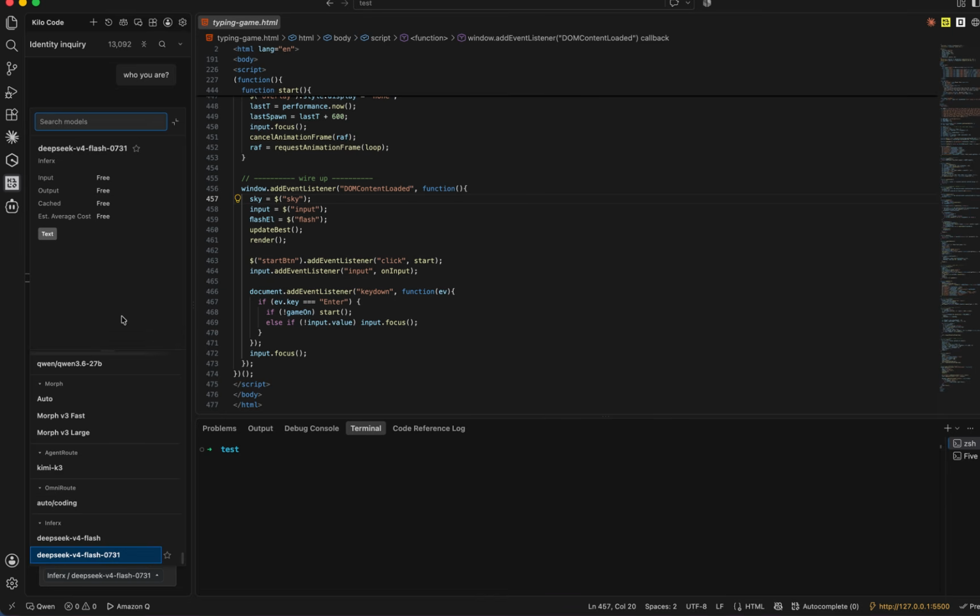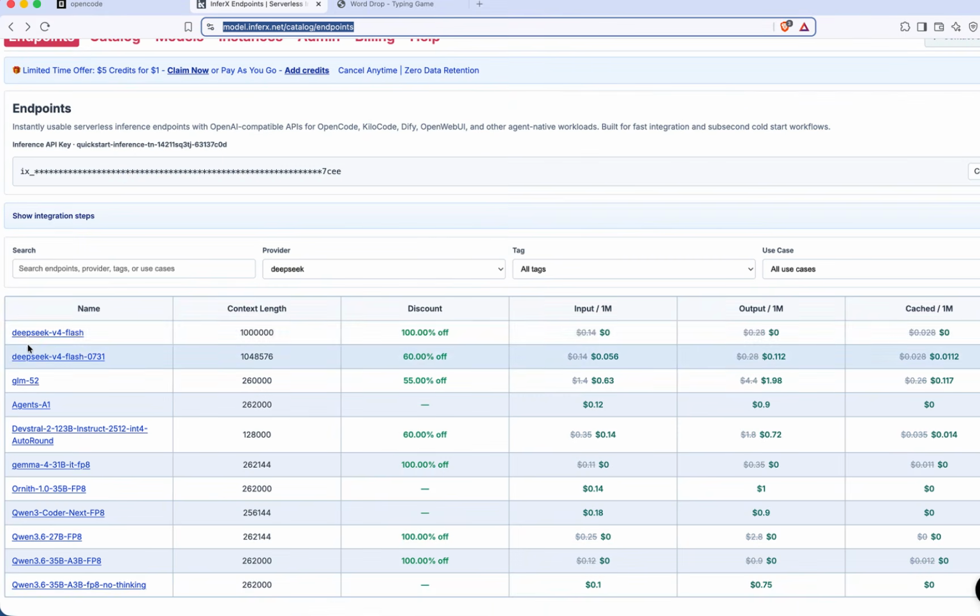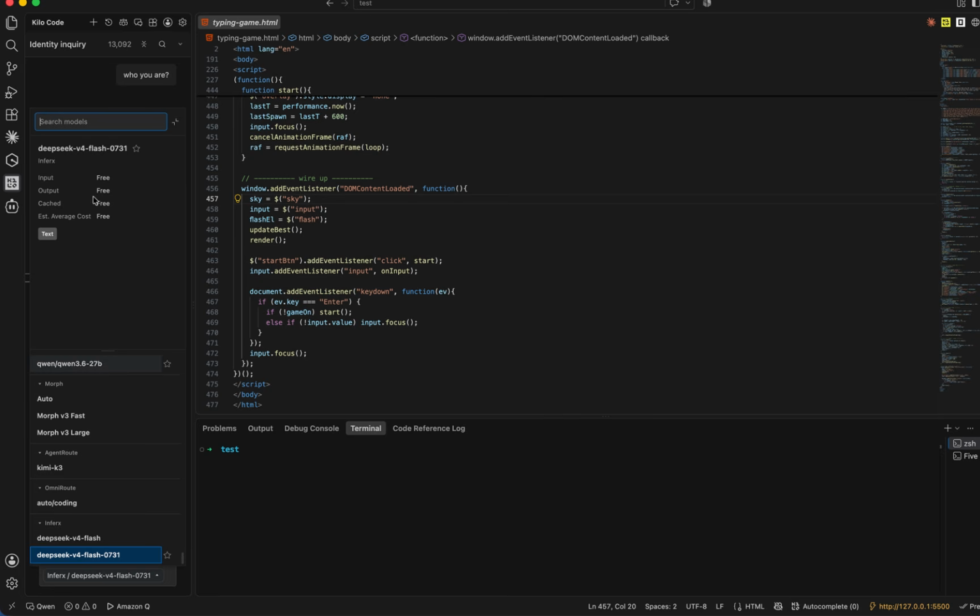This model is working perfectly. I've selected this DeepSeek V4 Flash 0731. This is also working. Here it will mention input and output tokens are free. But if you look here, for DeepSeek V4 Flash it only mentions a 60% discount. But if you check it here, both this DeepSeek V4 Flash 0731 and DeepSeek V4 Flash are free.